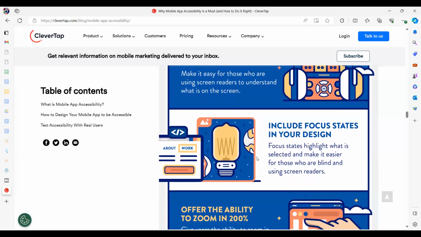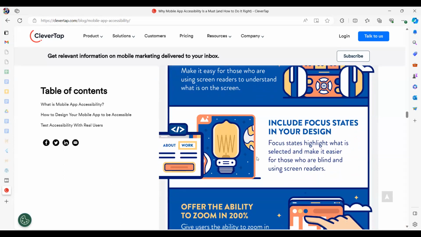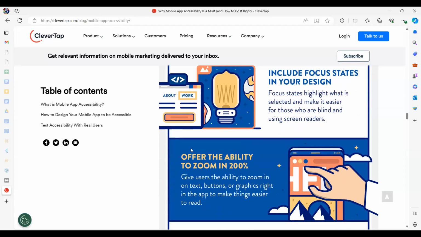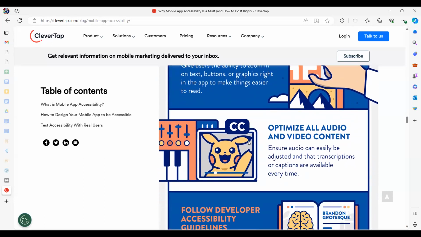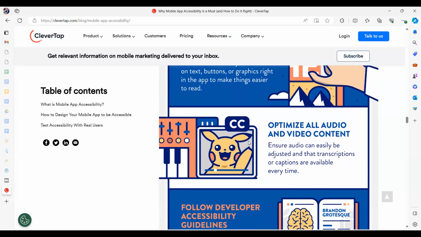Include focus states in your design. What does that mean? Focus state shows what is selected right now. Like in here, I click on work, it is showing a box around it. So I know I've selected that. And then offer the ability to zoom. Well, that generally comes from the system they're using. So there's nothing much to do for ourselves. But there are instances where you can actually have a plus button to increase the sizes yourself.